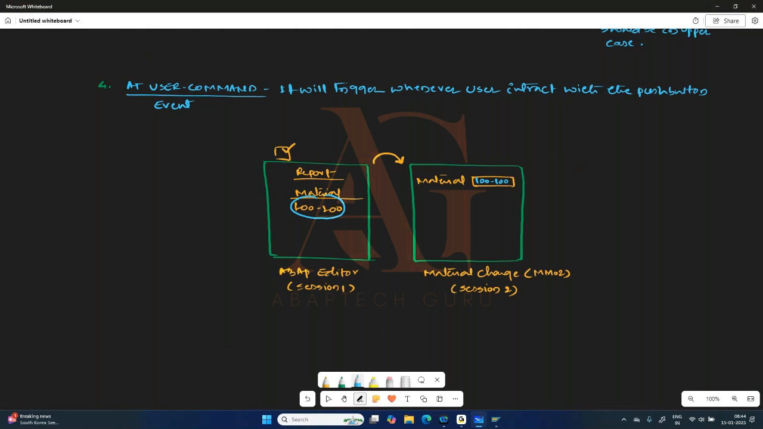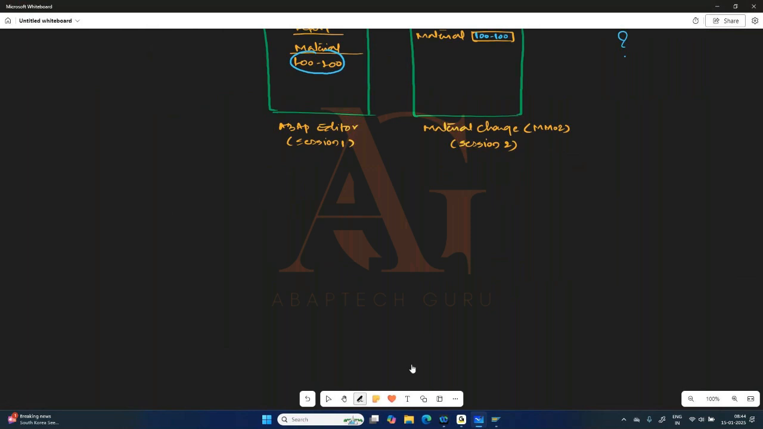Now, the first question is, is this possible? If yes, then what is the solution? You know, in SAP, we have two things: one is the ABAP memory, another is the SAP memory. In the interview, they might ask you, what are the ABAP and SAP memory?